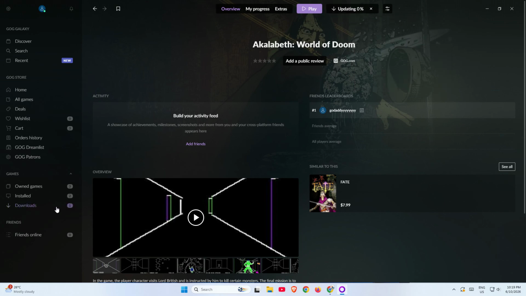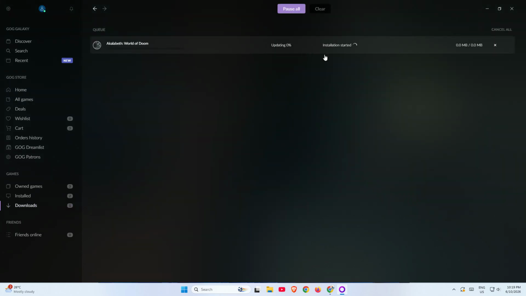GOG will now check your local files against the official version and automatically fix missing or corrupted data. This process may take a few minutes depending on the size of the game, so let it finish completely. When the verification is done, try launching the game again or restarting the update. In many cases, this clears the E3 error right away.